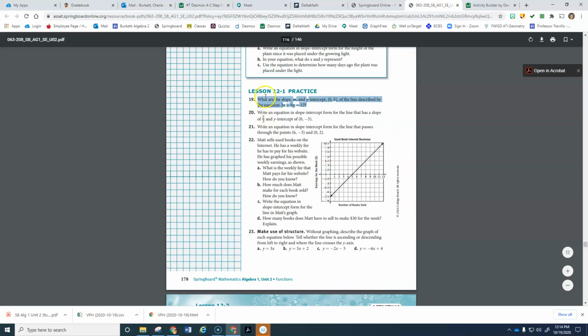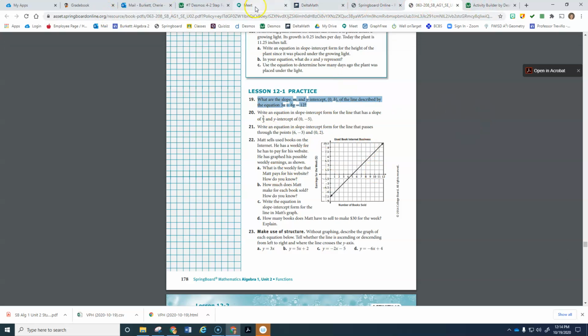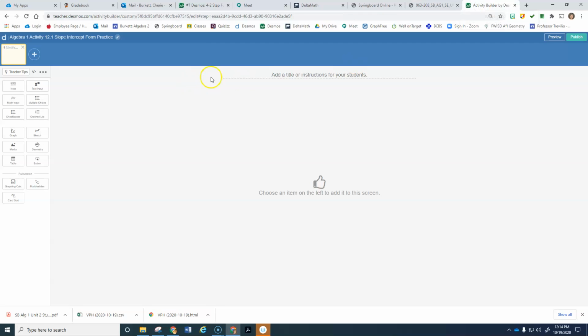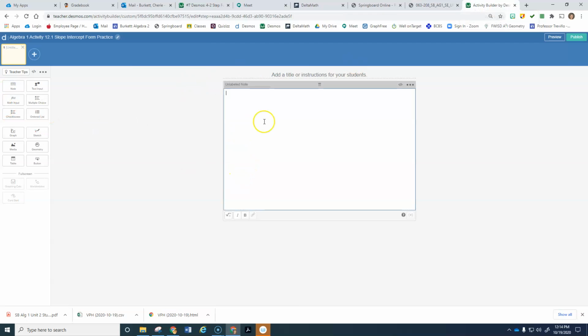taking this question right here. What are the slope m and the y-intercept b of the line described by the equation? So I'm going to take that and I'm going to start off with a note, and I just did the copy and paste. A note is when you just have something to type. This little thing down here turns it into an equation editor.